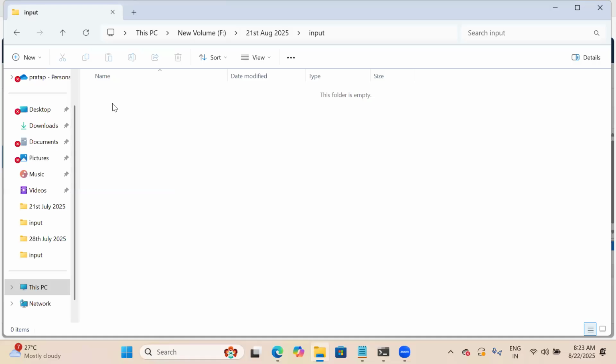Once after sending the data, I have deleted the file in the input folder. Okay, I have deleted the file. Then I'm going to archive that file in the backup folder. Okay, I have archived the file in the backup folder. Okay, now I have done that task.